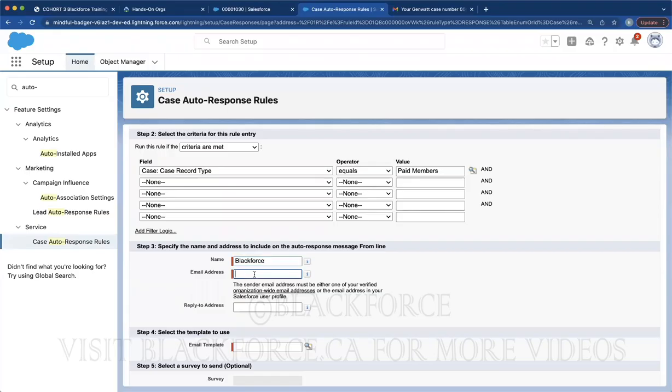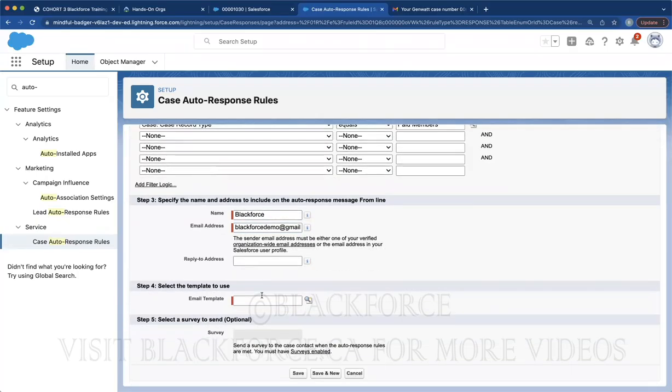And the email address. The email address must be an email address of a user that is verified in the system. So you cannot just put a random email address there. It has to be a user that has been verified in the Blackforce system. Okay. Then it's asking you what email template to use.